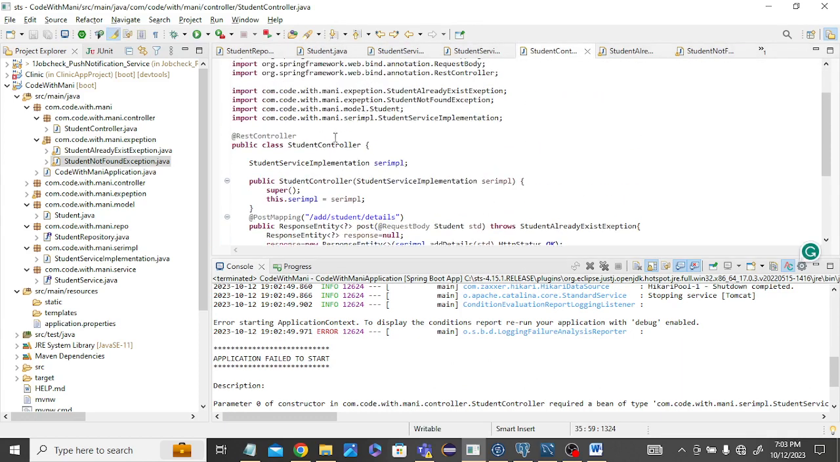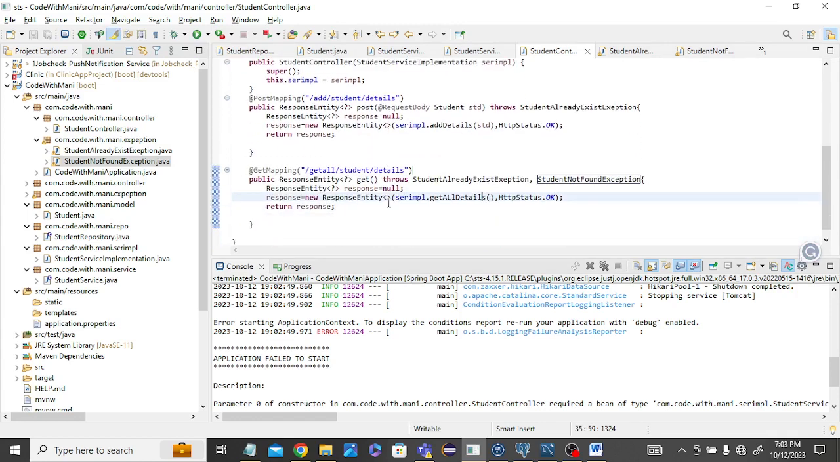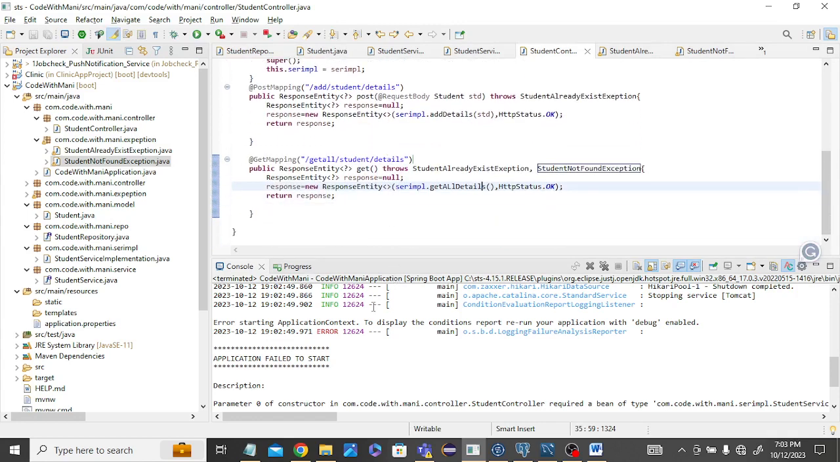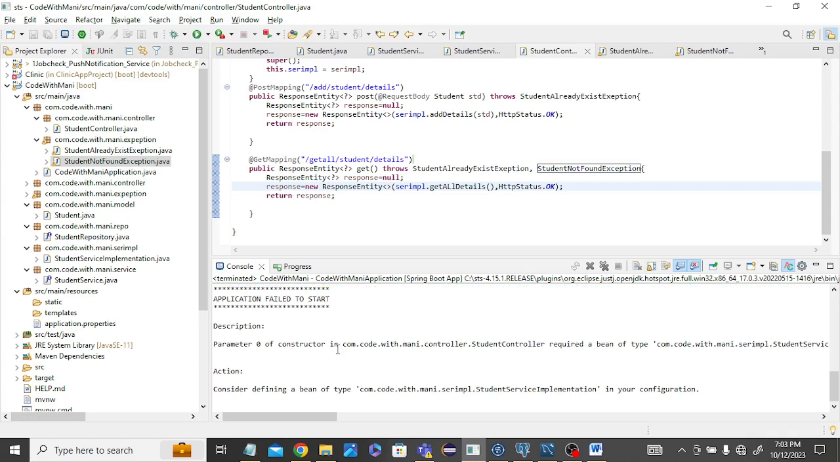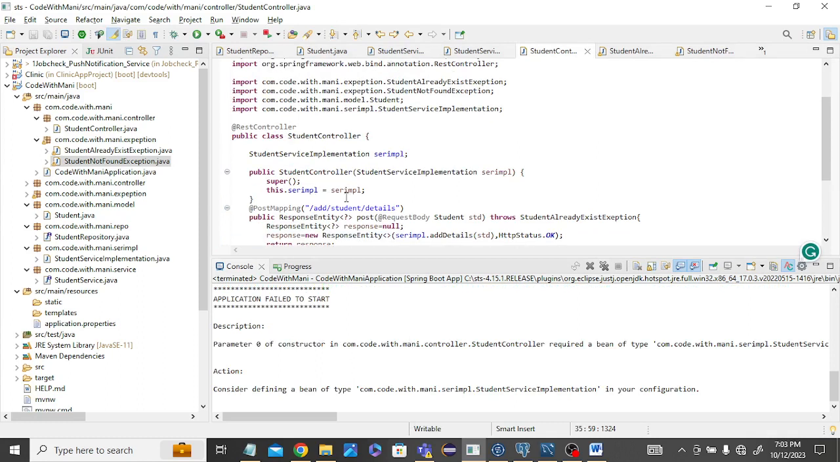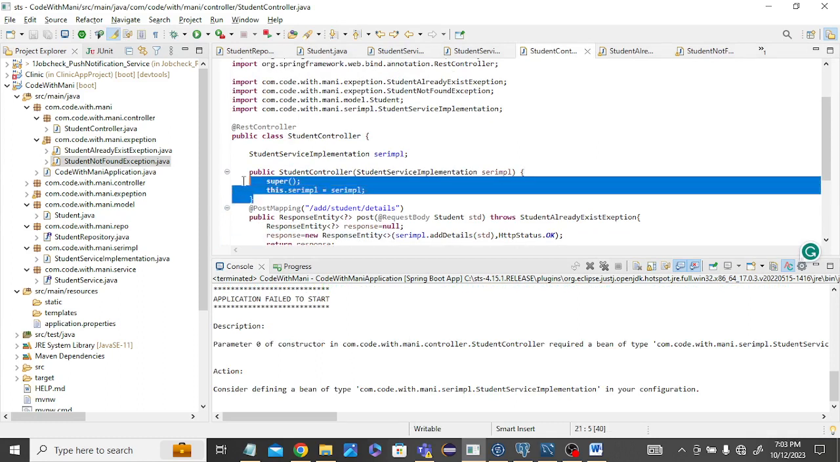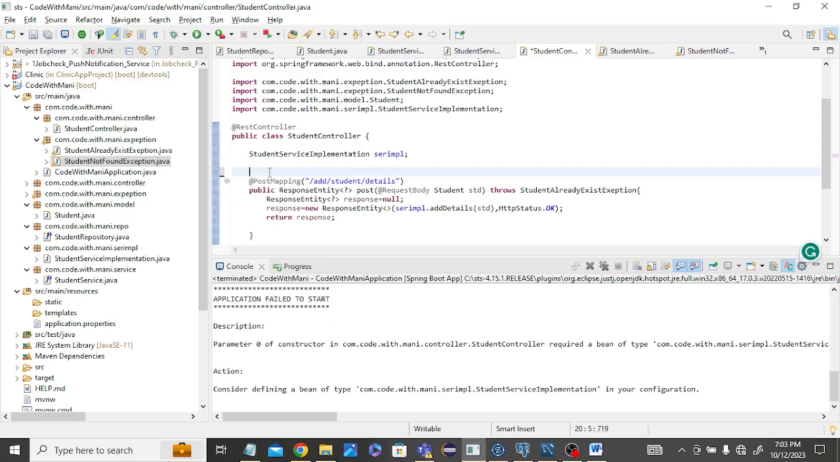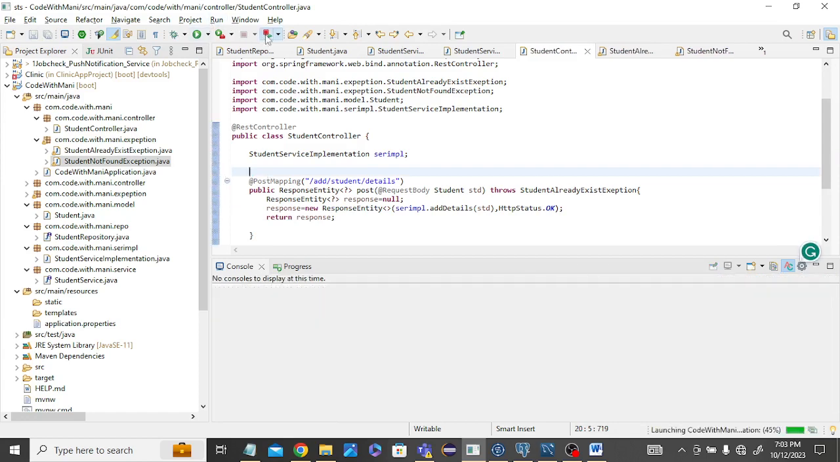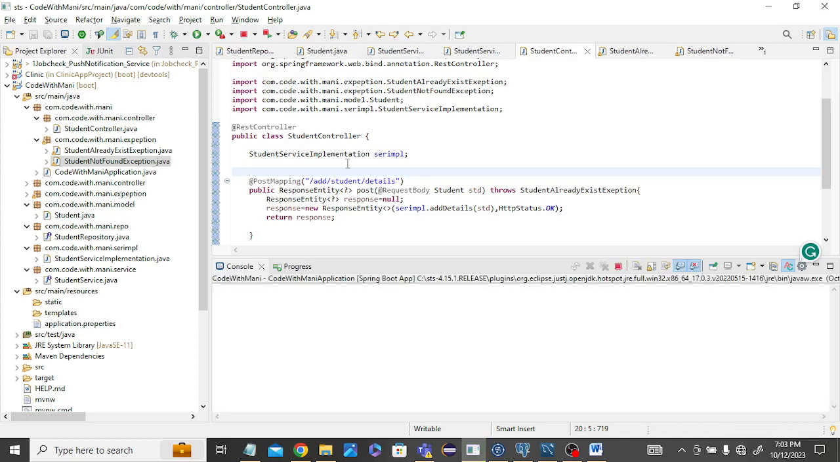Yeah, we are in the controller itself. Service implementation, rest controller, this thing done. What did I do wrong? Mm, display condition report debug enable, constructor with zero parameter. Okay, delete this for a minute, save it, run it. Let's see what will happen.